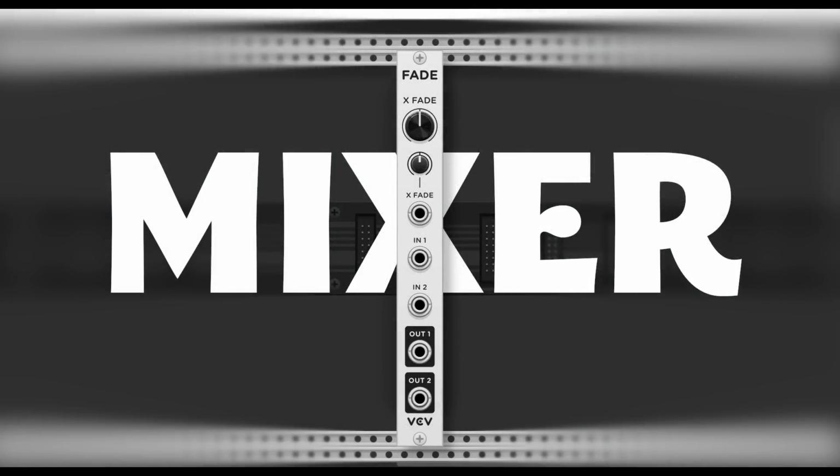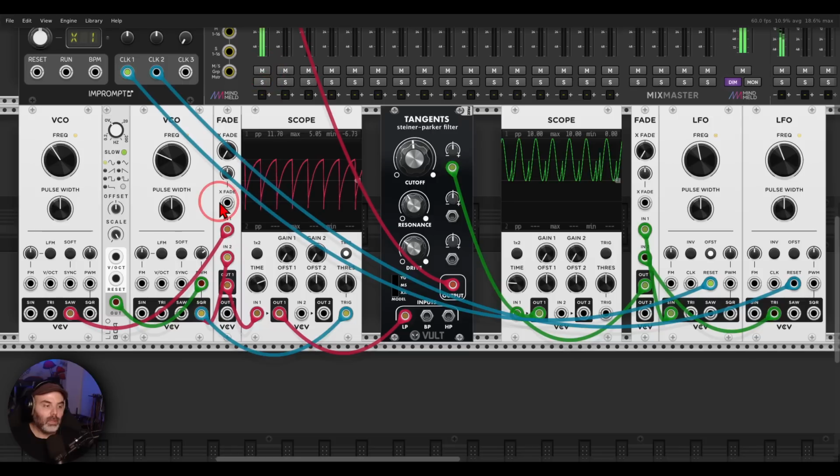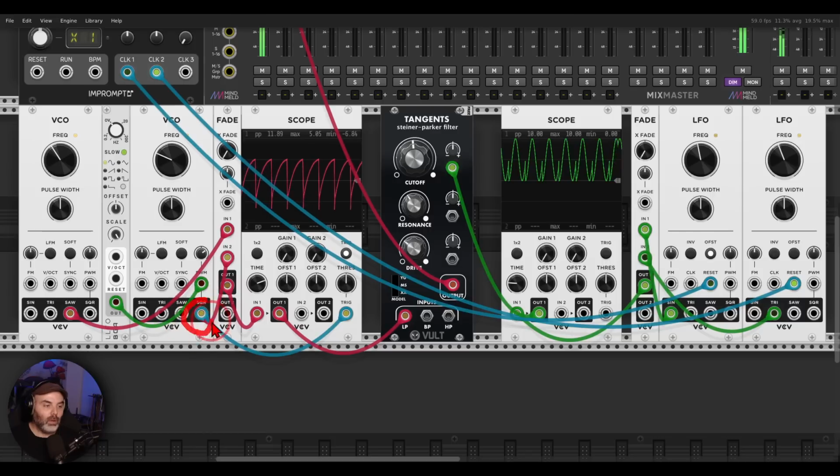I want to show you quickly a few more uses of the fade module. The first one is as a mixer. So here I have two oscillators, right? I have a saw going to input 1 of fade, and I have a square which is an octave down going to input 2.